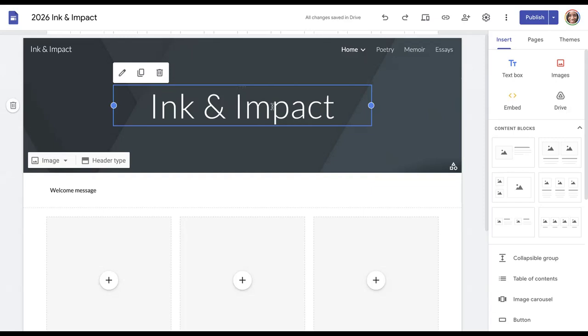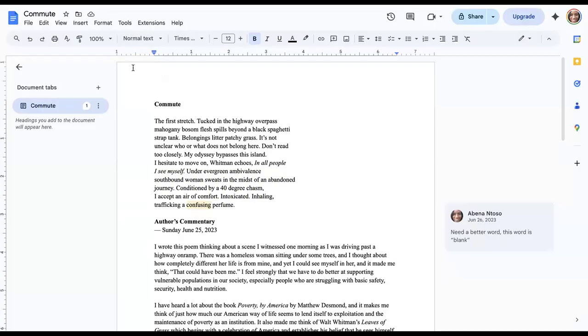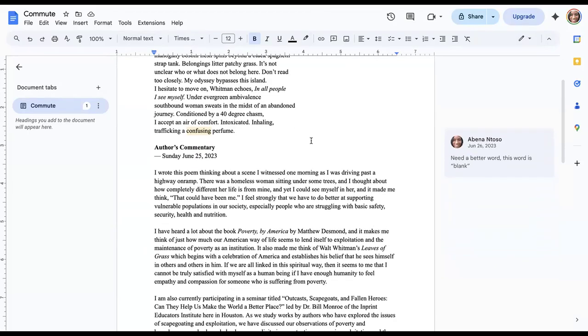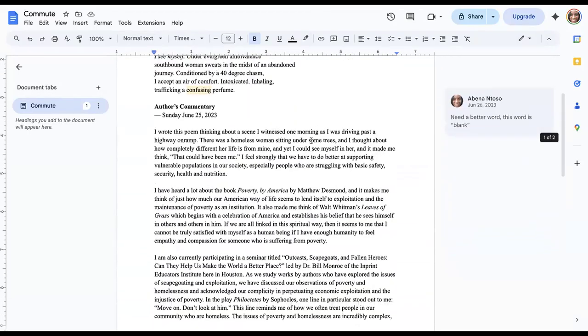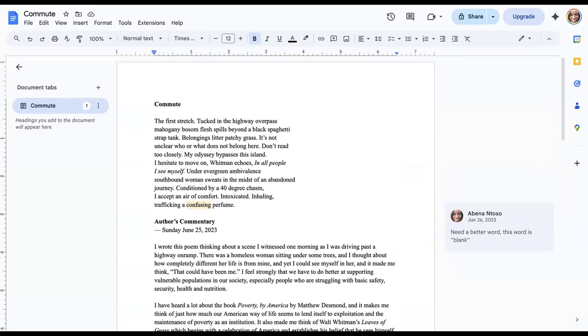You also want to have your document with your piece open in another tab. So I've got an example piece here with my literary piece and my author's commentary and my author bio all in the same document.